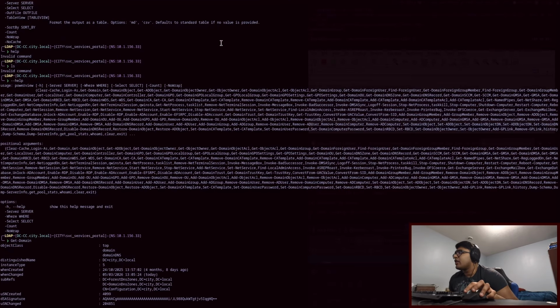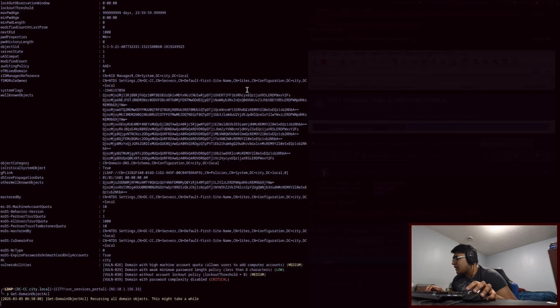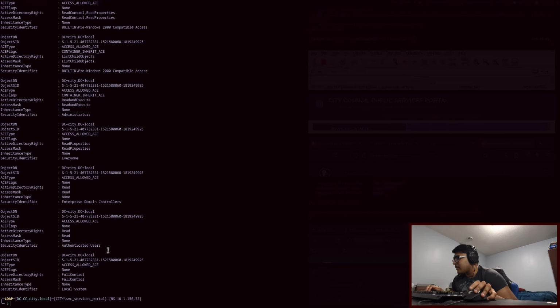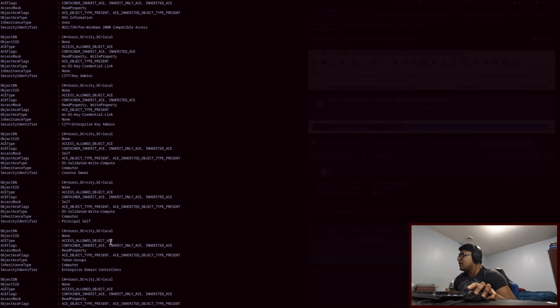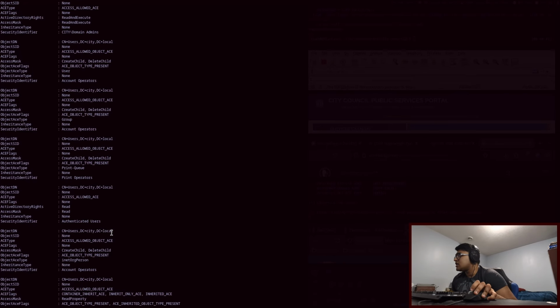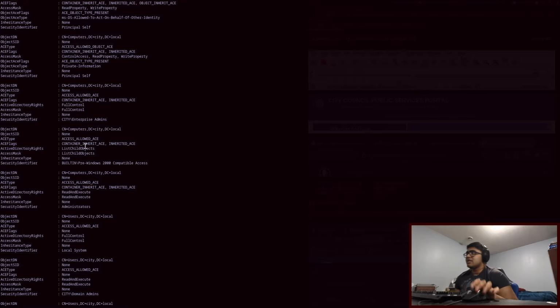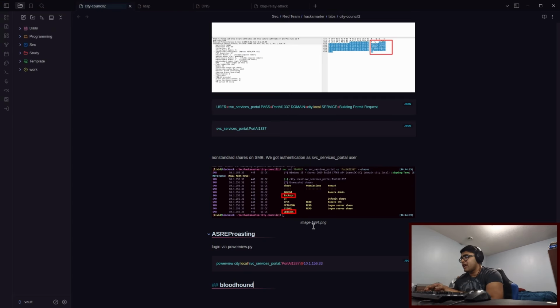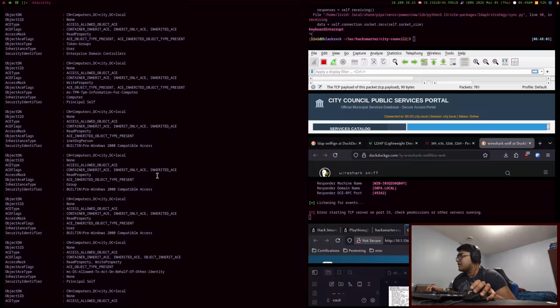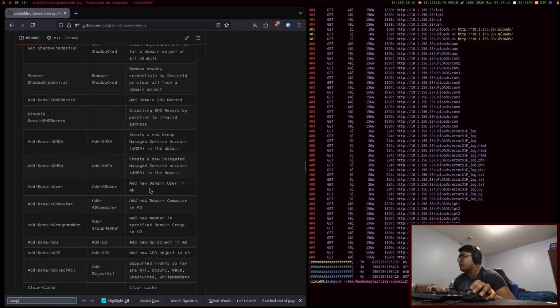Let's see what other things we can do. We can do an ACL, Get-DomainObjectAcl. And we can see this is a lot of information, but this is all of the ACLs in the domain. So, account operators. And so this is kind of enumerating like BloodHound almost. So another thing that we could use actually is BloodHound. Before we move on to BloodHound though, let's try and get this AS-REP roast to work from here.